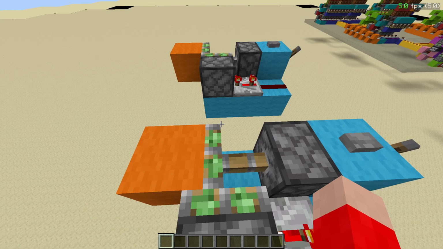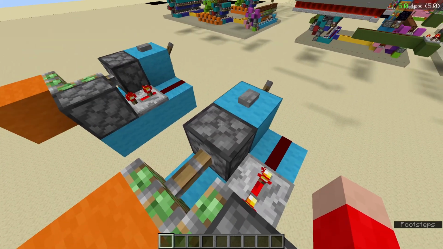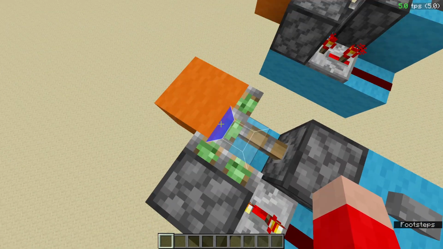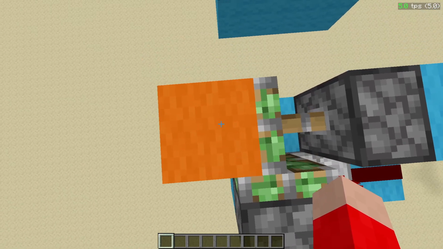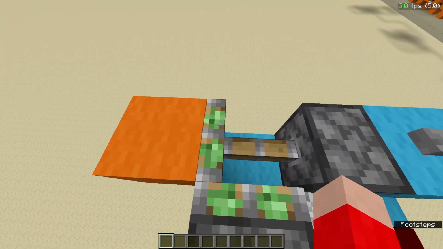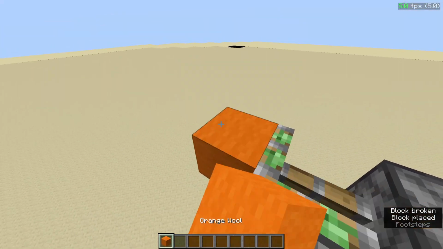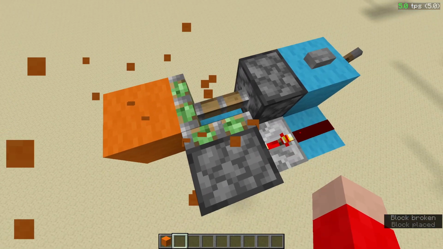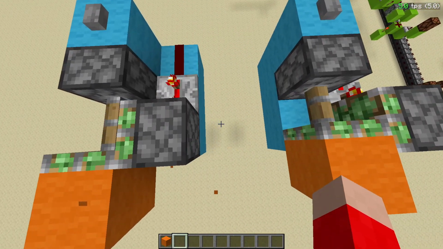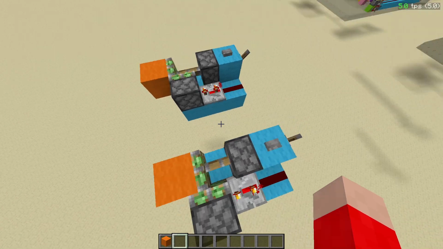Now you might have noticed that this piston started retracting. You can obviously see that because it's not lined up, while this one is still extended because I can still interact with this block. So that's actually the cause of the issue.